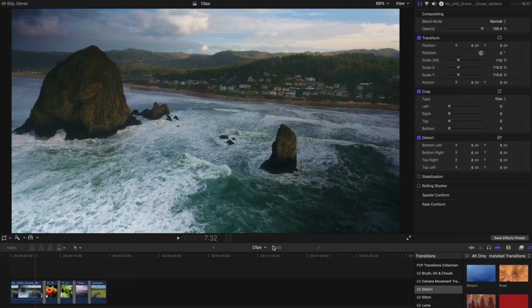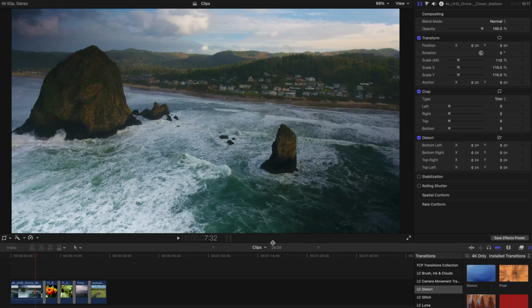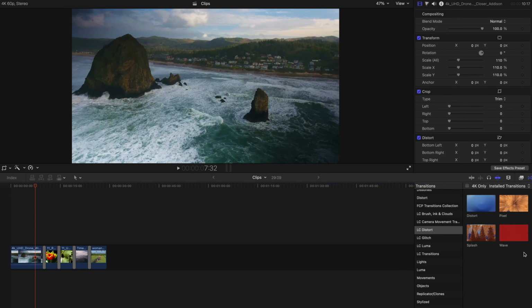Hello everyone, welcome back. As always, today I'm going to show 4 more transitions that you can use in your Final Cut Pro editing, and you can download them from the Google Drive. There are 4 of them.